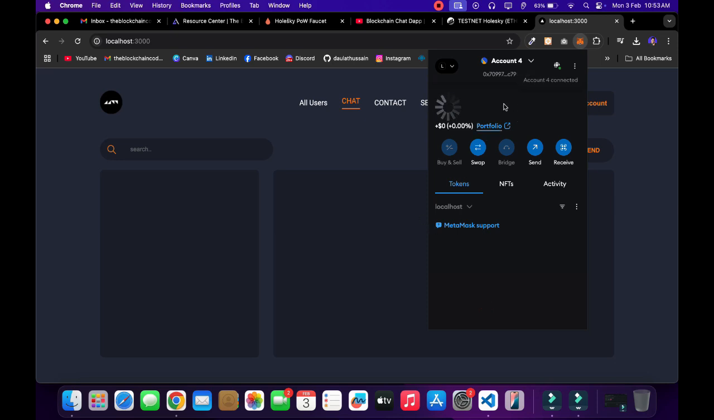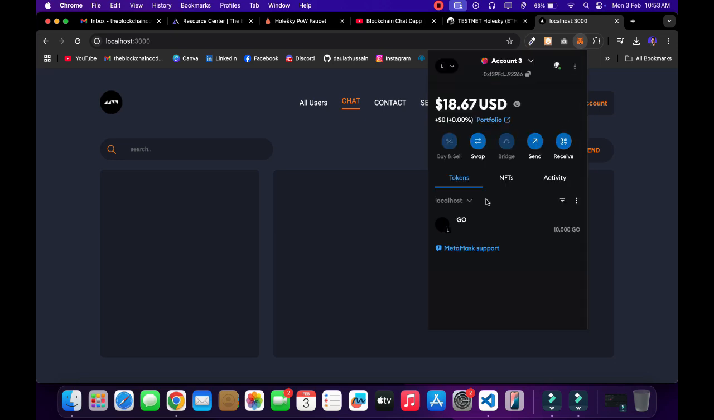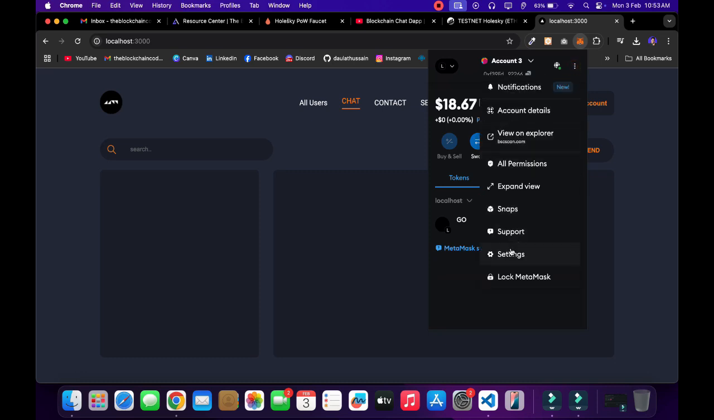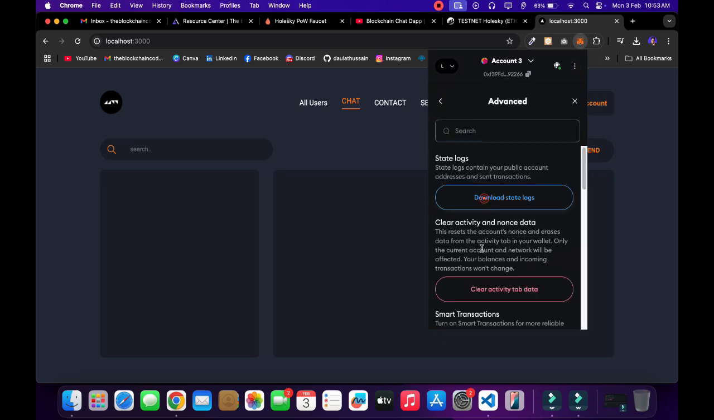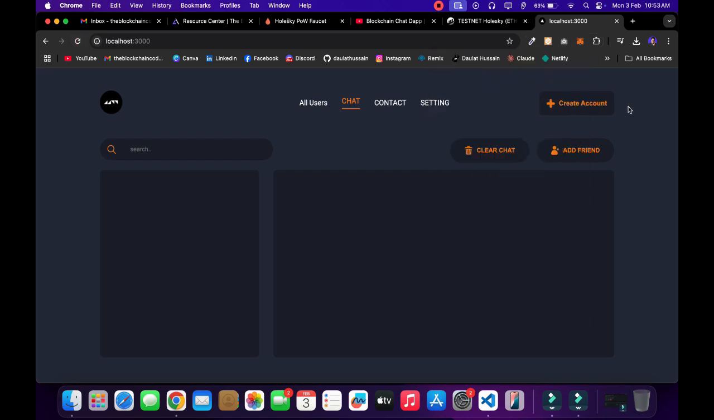Now I'm going to make the transaction to show you. So come back here, click on this account number 3 and I have to clear my MetaMask history because this is the problem we have. So we have imported this account. I'll click on the settings, advanced and clear, and reload the page. So we have done the network configuration successfully in the MetaMask, in the application.